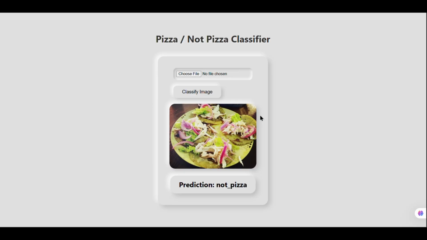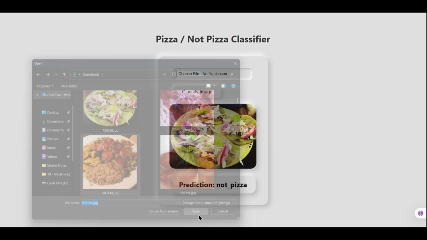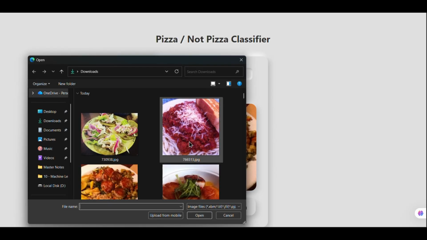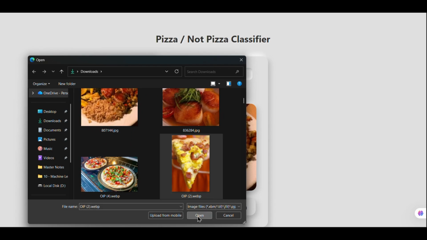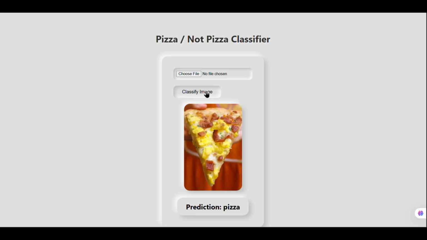This is my project interface. If I select an image and then classify the image, it shows that this is not an image of pizza. If I select an image of pizza and then classify the image, it shows that it is a picture of pizza.